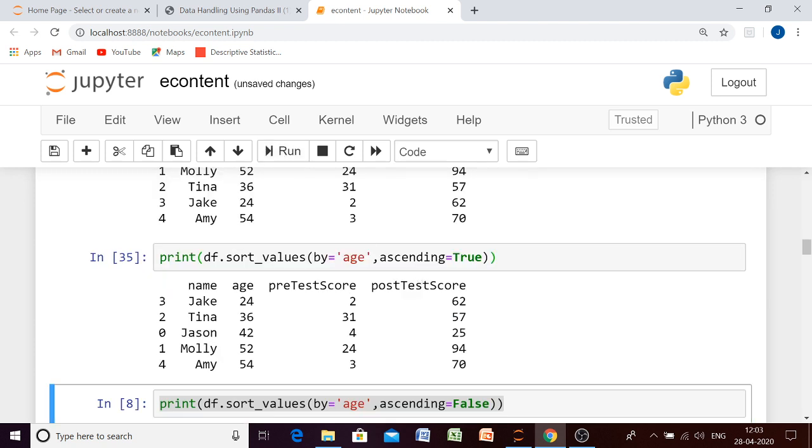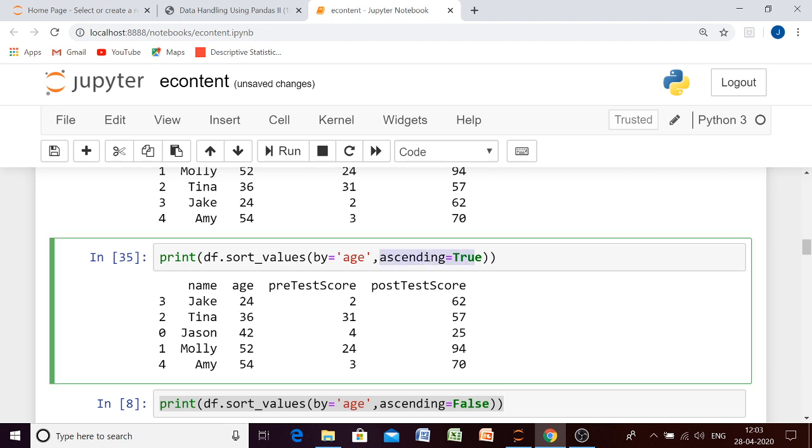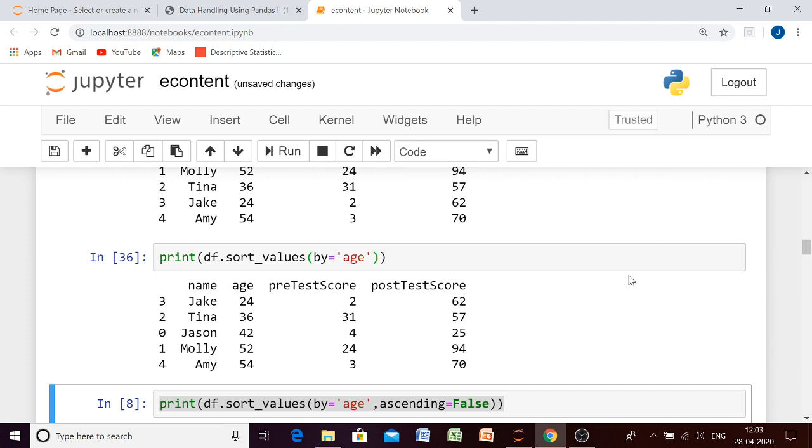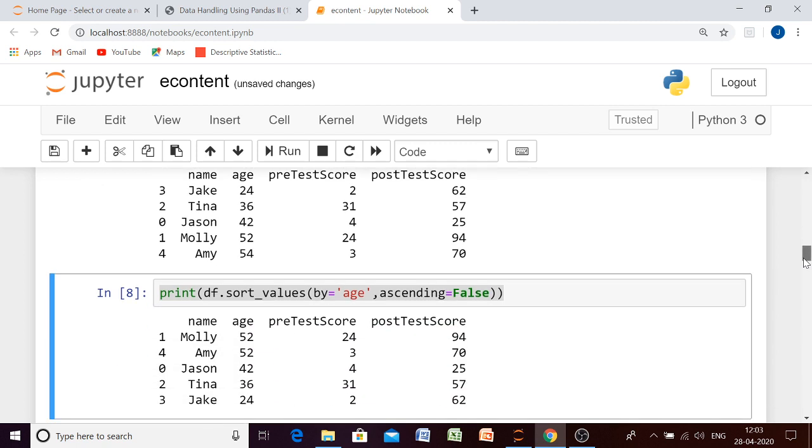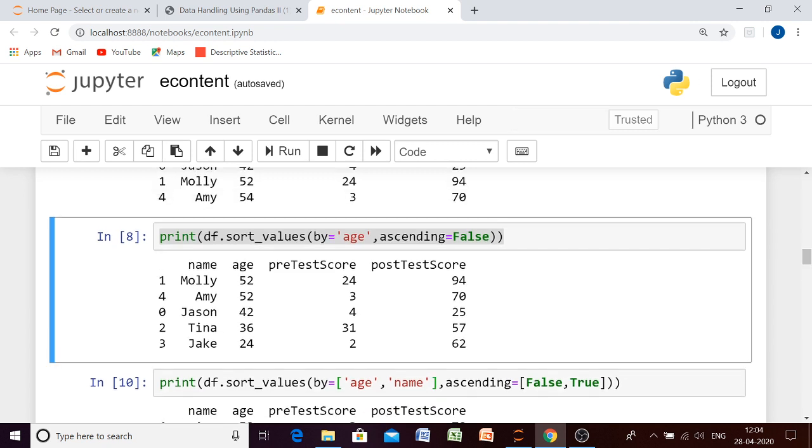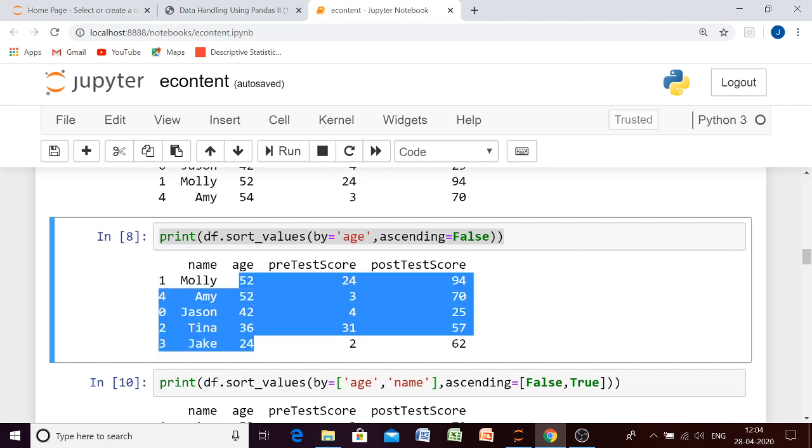In both cases we will have the same output. See, no changes. So if you are not writing the ascending attribute, then by default our data will be arranged in ascending order. And what if we want it in descending order? For that you have to mention that attribute and write ascending equal to false. Now see, our data has been arranged according to age, but in this output the age is in descending order. You can see the highest age is on the top of our data frame.